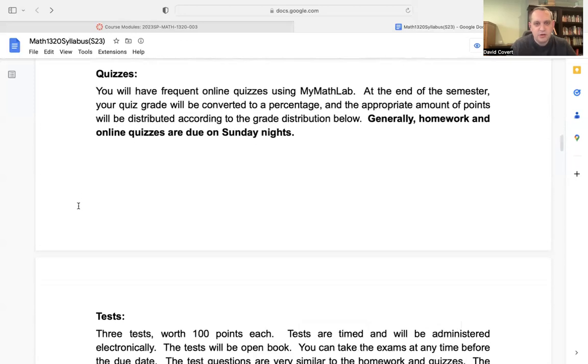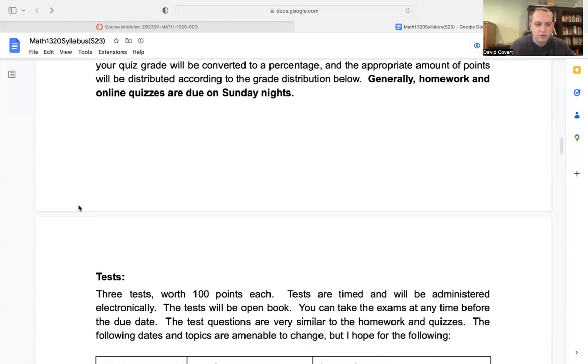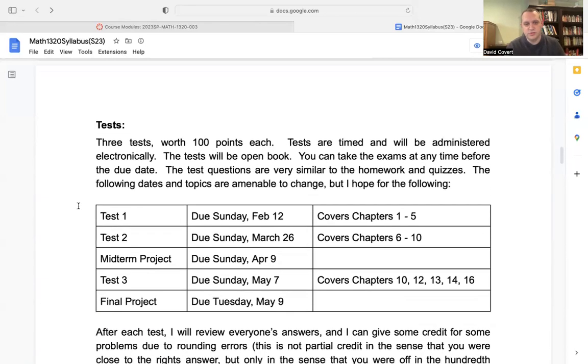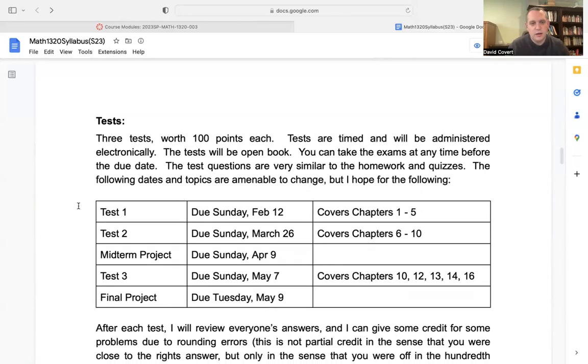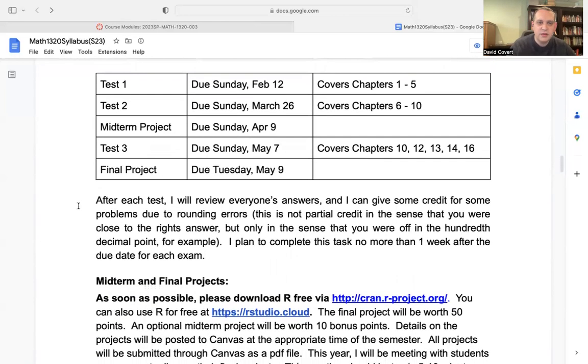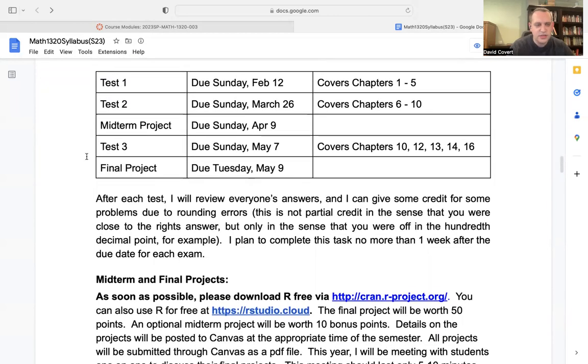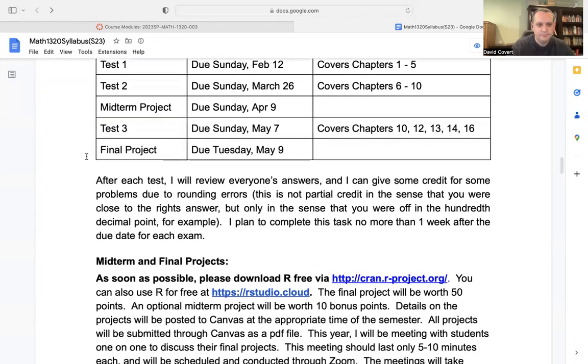As far as material goes, we'll have regular quizzes, regular homework, and regular exams, all done using MyMathLab. I'm not going to read you all of this verbatim. Test 1 will be approximately at the end of week 4, test 2 at the end of week 9, and test 3, I think week 14 or so, the Sunday after the last day of class but before finals week. I have these dates on the calendar as well, and I'll show you that down below.